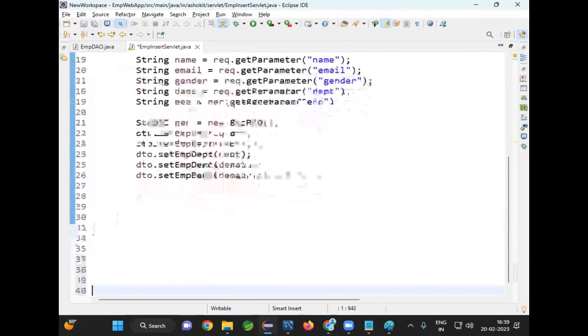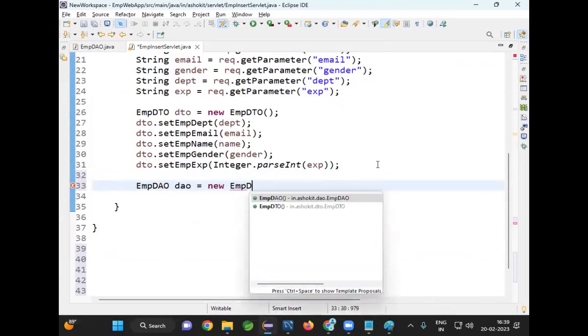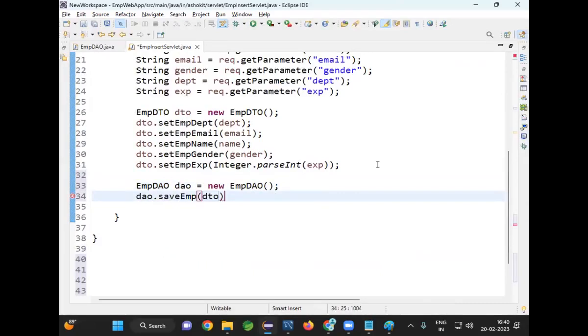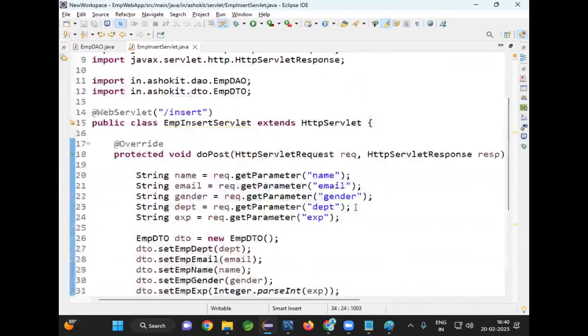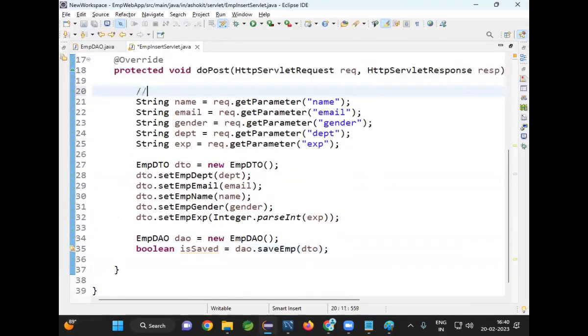Got it? Now let us call our DAO method. emp DAO is equal to new emp DAO dot save emp. I am representing this. Here I'm getting is saved. What is the meaning of is saved? It is true or false. We are representing this. Here what I am doing?